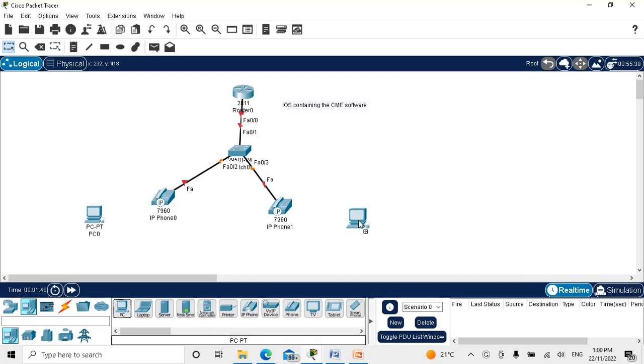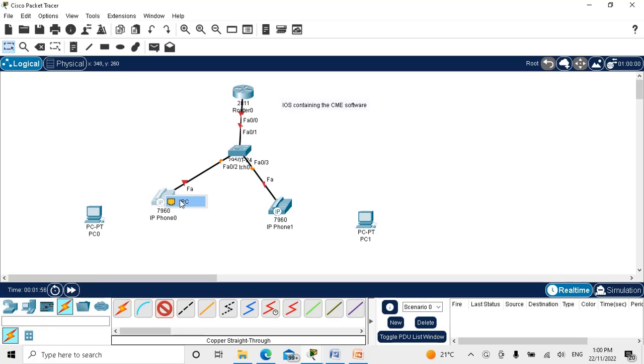So let's take two PC and let me connect those PC with the IP phones. And now this IP phone is going to connect with PC, that's why you need to select PC and then connect that with PC fast Ethernet 0. So now connection has been done.